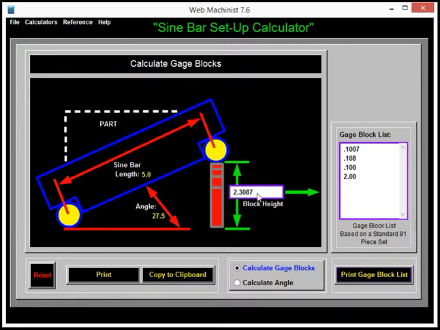And this is the gauge block height you need. It's also going to give you a gauge block list, which is really cool. You don't have to sit there and try to figure it out yourself. Right here, it tells you need a 2-inch gauge block, a 0.100, 0.108, and then a 0.1007 to get that height. So very straightforward, really handy, saves a lot of time.